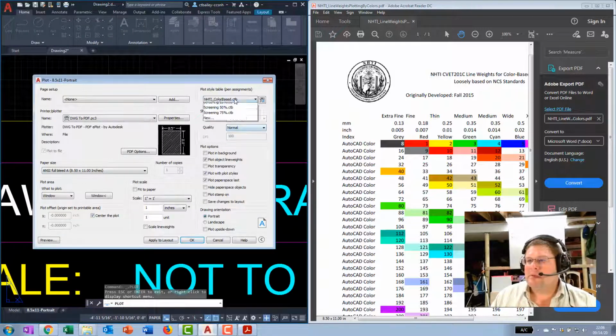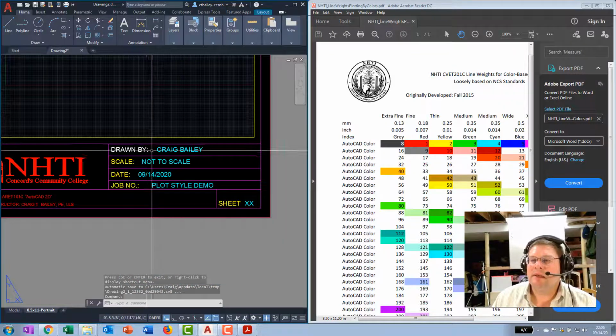And that's, once you see the NHTI color base here, and it doesn't have the warning symbol, you're good to go. And so I'm going to go ahead and hit apply to layout. I'm going to hit cancel because I don't want to actually plot that.